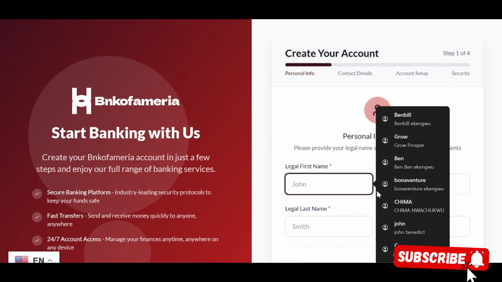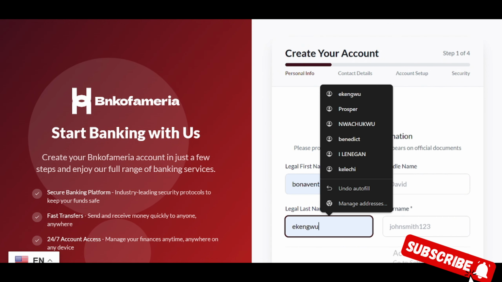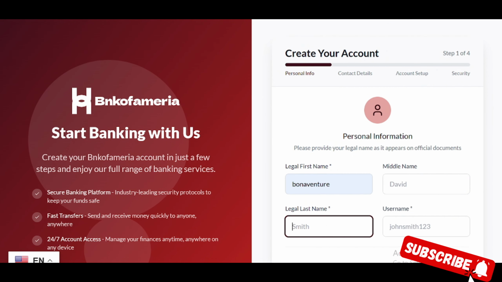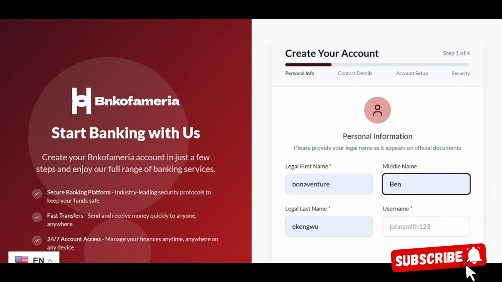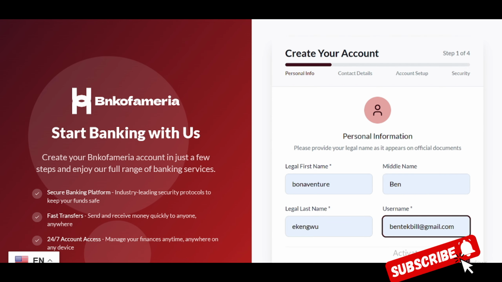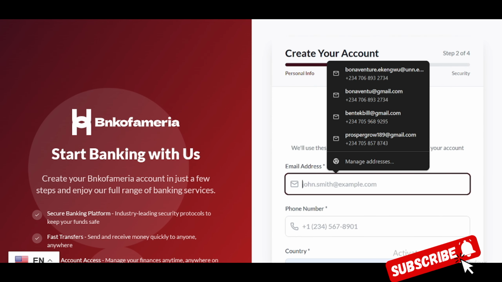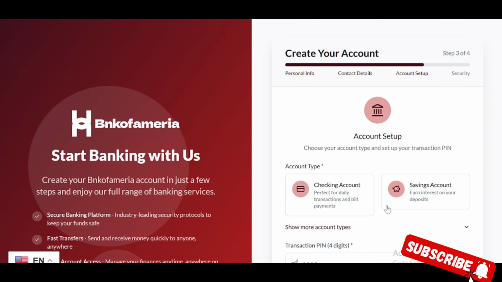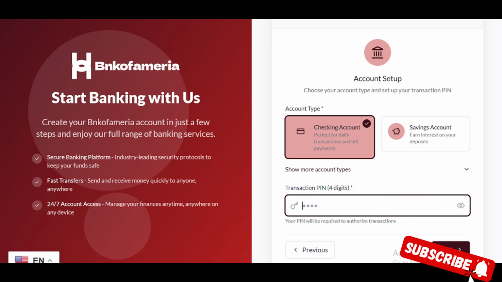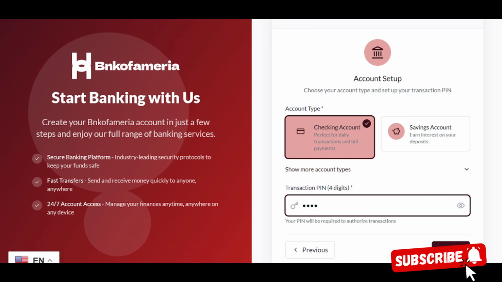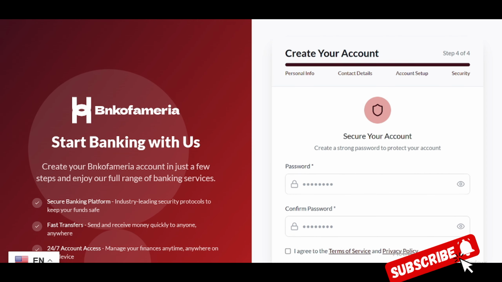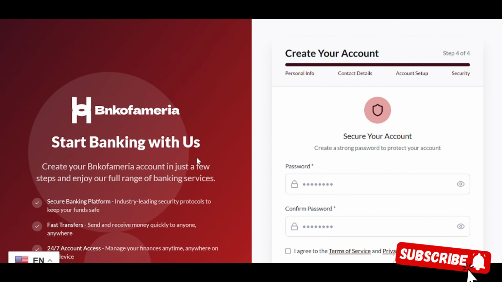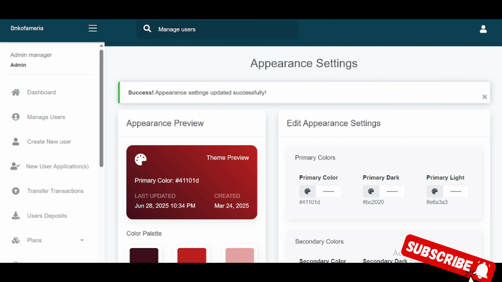So I'm just going to put in all random stuff. Well, there's no point creating an account, so I just want to show you the interface of creating an account. So you click on checking, you have a pin. Let me see, there is 1 2 3 4, right? I'll click on next, and I'll put my username and my password. I'm done creating an account. That's how you create an account. I'm not going to do that because I already have created an account.